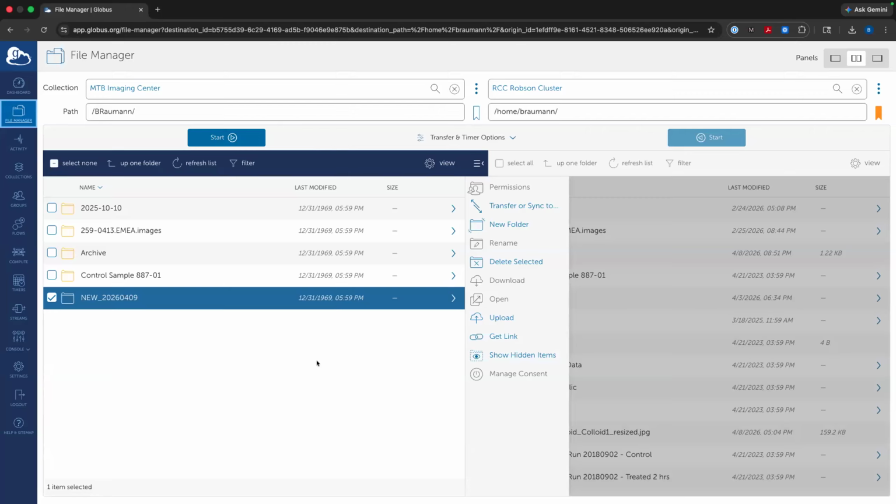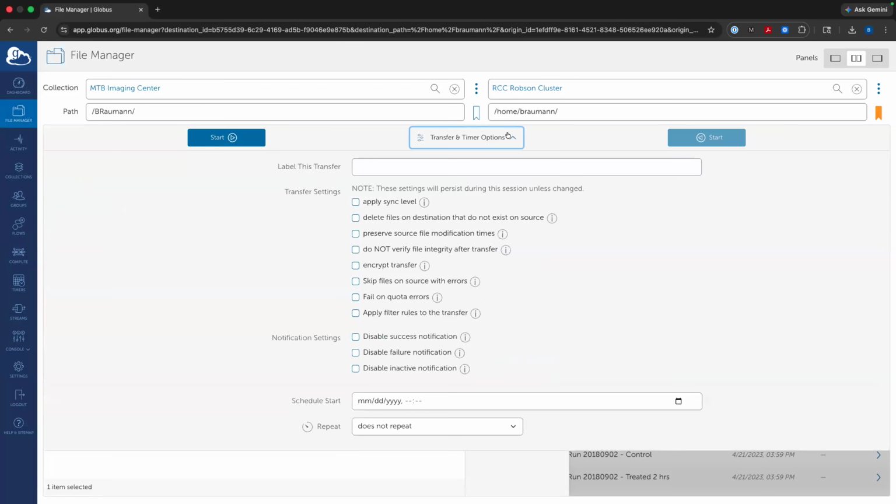And that is when I move that data just now, I just use the default transfer options, but there are a lot of different ways you can configure a transfer, a lot of different options. And I'm going to show you some of those now. So one is you can label the transfer. So you can give your own custom label to the transfer.